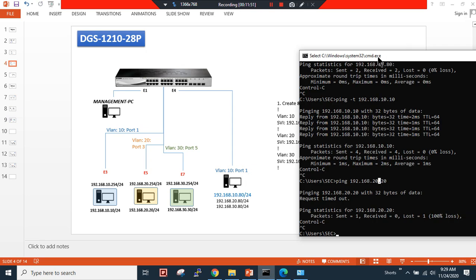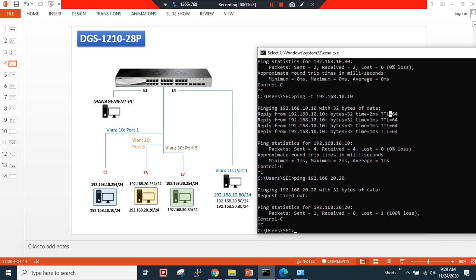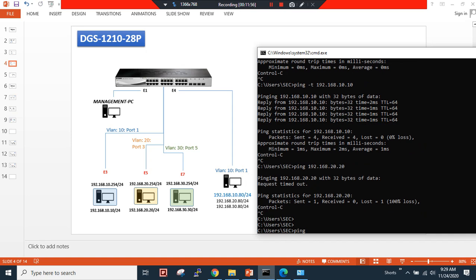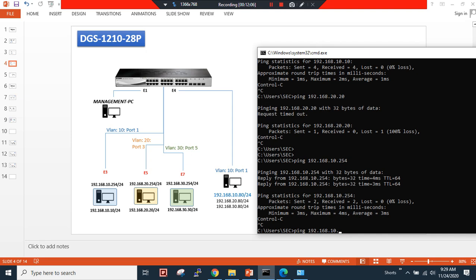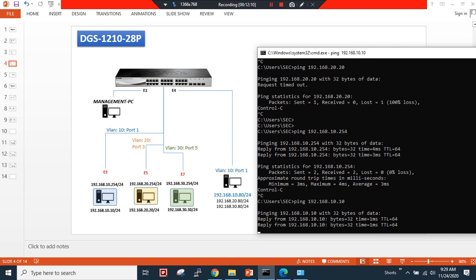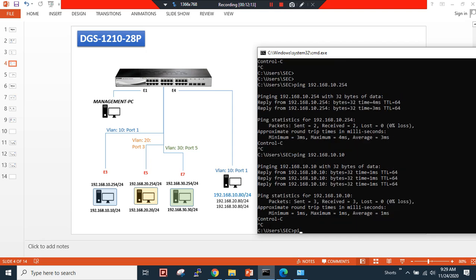So first let's verify the connectivity between same VLAN, like ping 192.168.10.254. I should ping my gateway, which I can, and now I will ping my 10.10 device. As you can see, I can ping. Now let's verify the ping of 192.168.20.20.